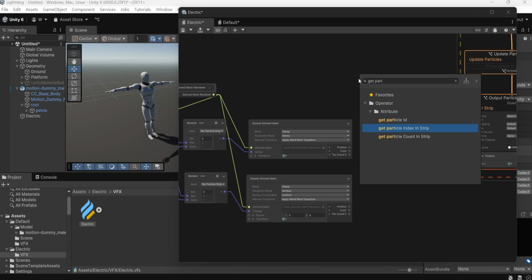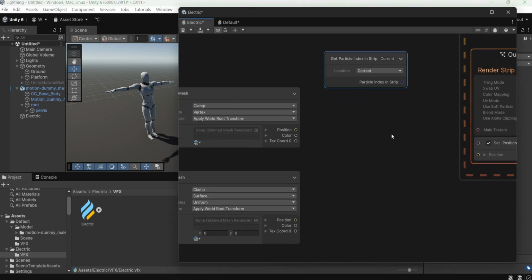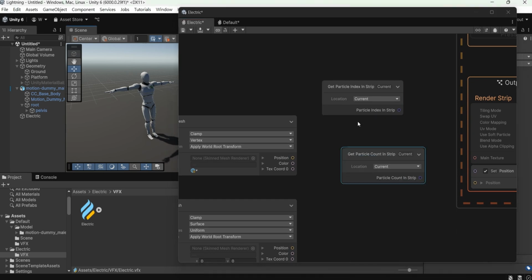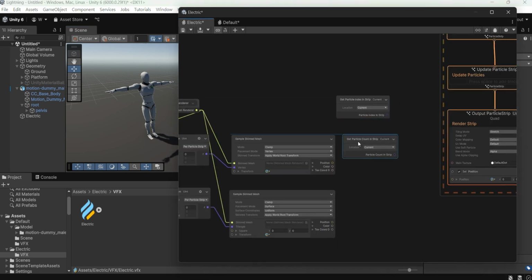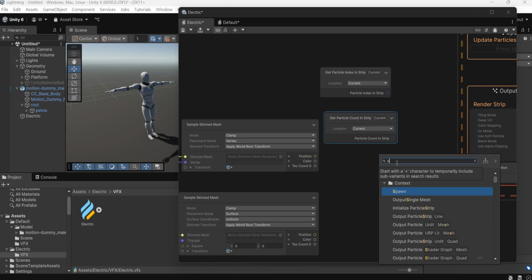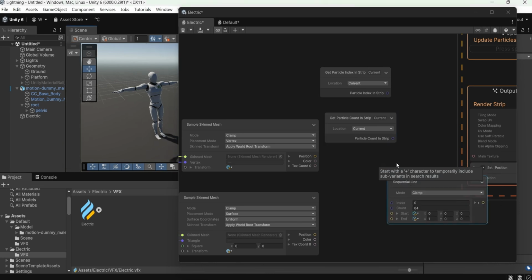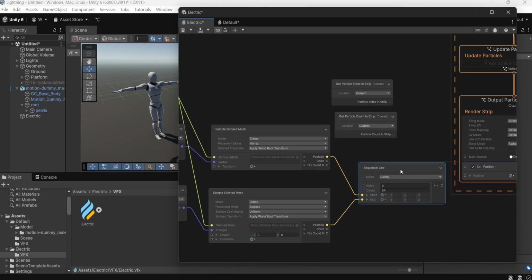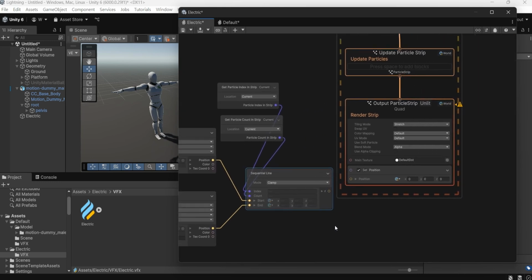Then we add two things here. One is the get particle index in strip. One is the get particle count in strip. Add a sequential line. Then the particle index in strip is connected to the index, and count in strip connected to the count. Finally, connect it to set position.